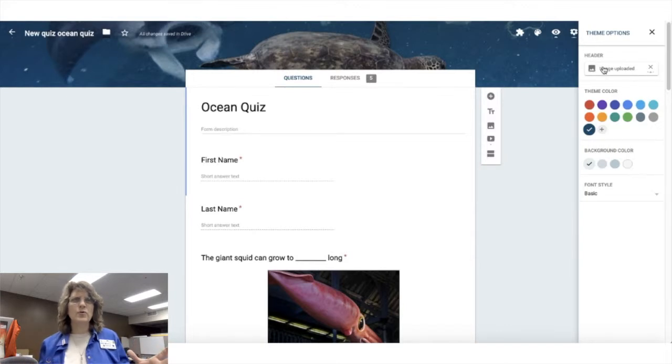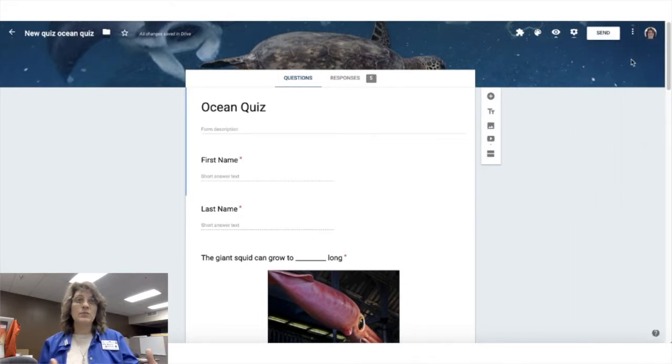Mine's usually always purple. Well, if I click on the little color palette, I can change the color of my form, and I can actually even add an image up there. So we'll just get that out of the way right now. But now I want to add some questions.